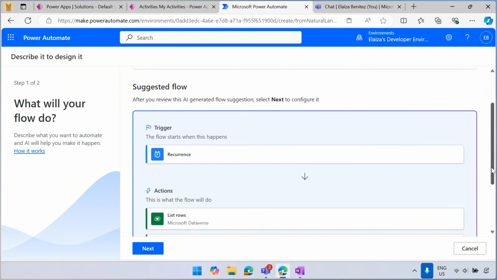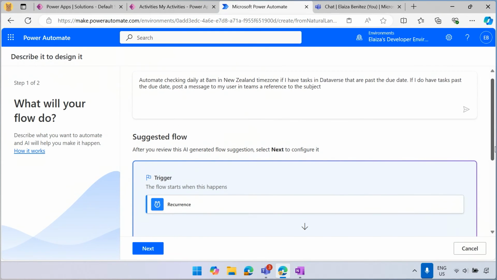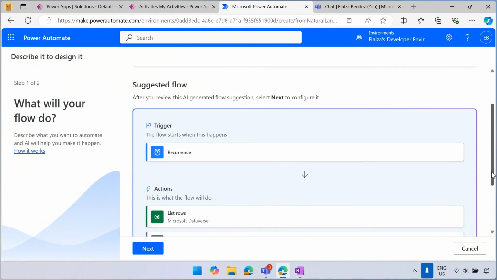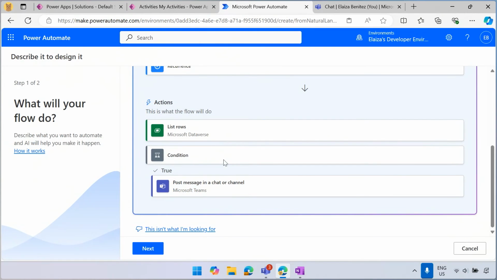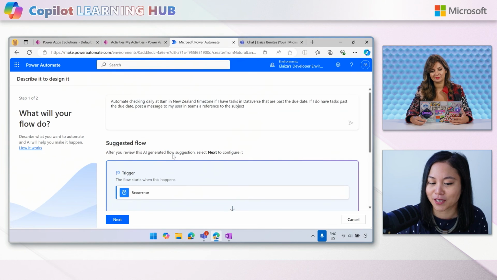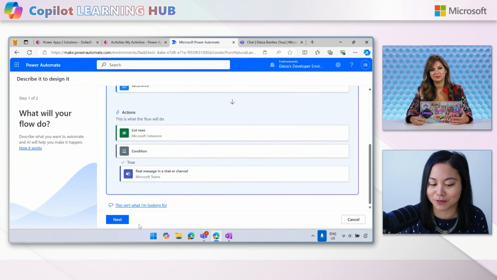So Copilot, in a matter of seconds, as you just saw, immediately suggests a flow that I can use. It is using what we call the recurrence trigger, which allows me to specify the time I want this flow to be run. And then it's got a bunch of actions that will check whether I have tasks that are overdue, and then post a message to me in the Teams channel. Now, if I don't want to go ahead with this flow, I can always enter or modify my prompt, but this looks pretty good. So I'm going to select next.